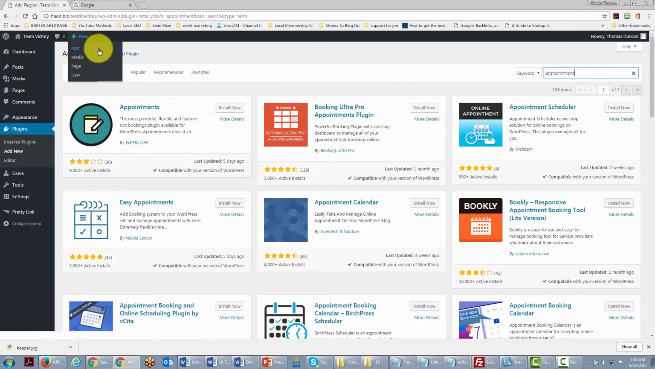Now, of course, you can go and search in Google, you can search in Yahoo, you can search in Bing to try to find it, but this is going to be the very best place for you to start because you're going to be able to see the reviews.